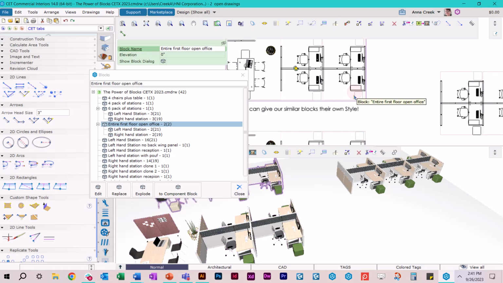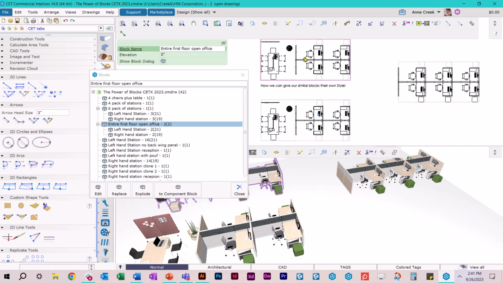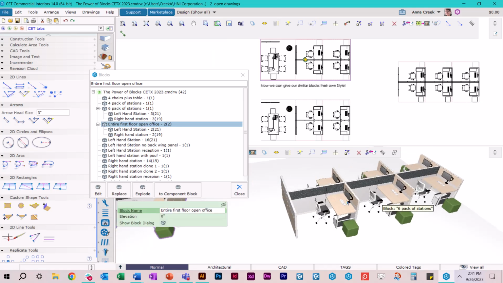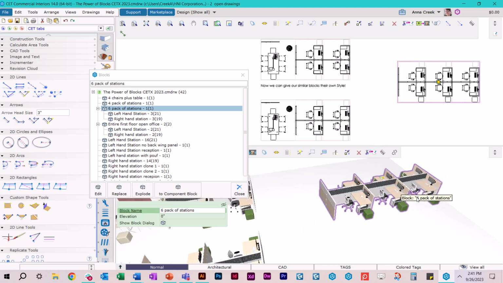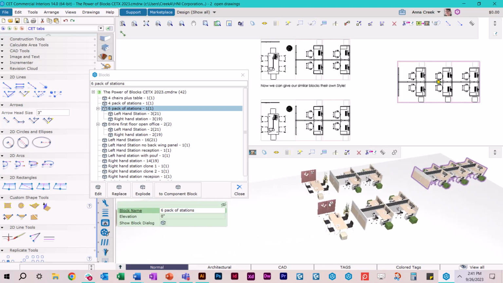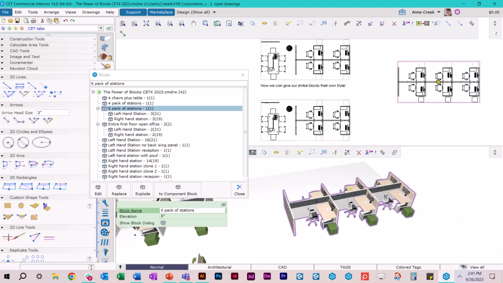So we can give all of our similar blocks their own style, and we can make sure that not only when we're copying are we picking up all of our component blocks, so we've got all of the benefits we just talked about with our component blocks, but now we've locked our blocks in place as well.